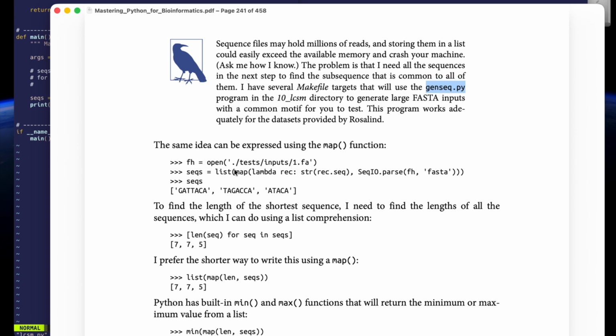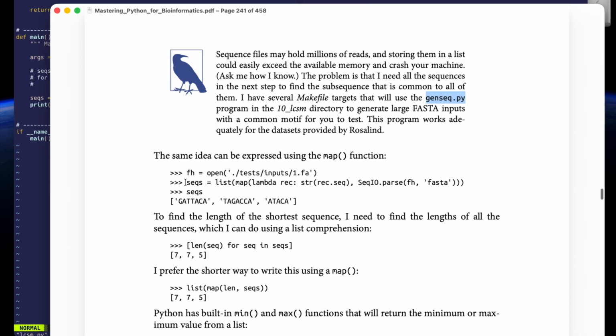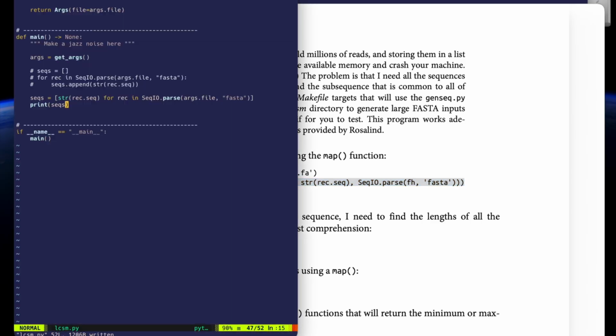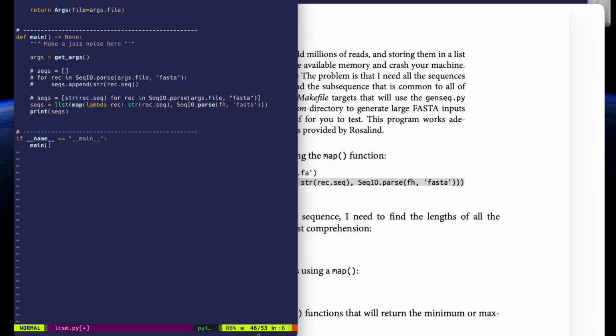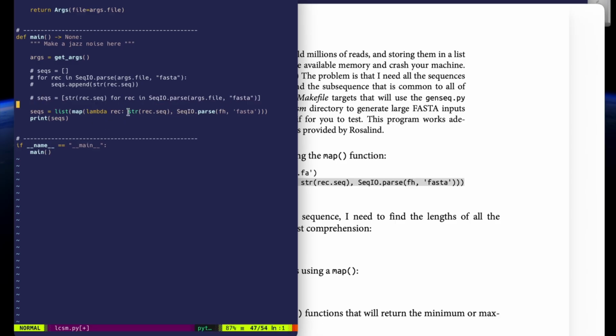I show here that another way of expressing this is to write the same one-line idea using a map statement. So you can see all the parts from the list comprehension. All the parts from the for loop are present in the list comprehension, and then these things just get shuffled around a little bit.